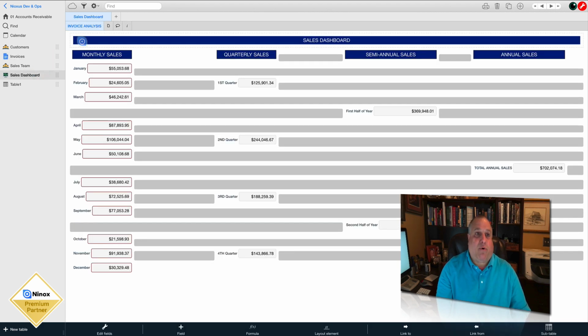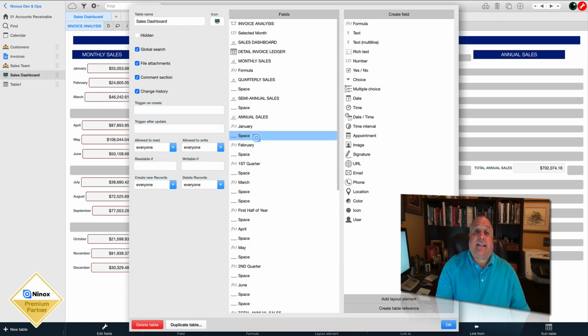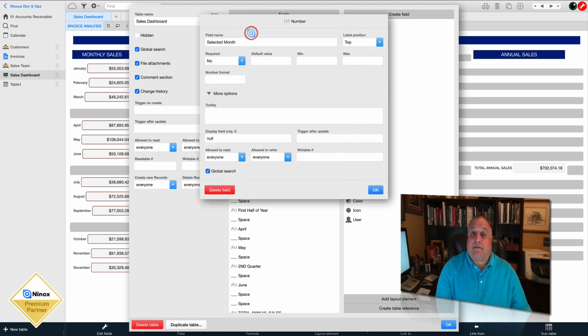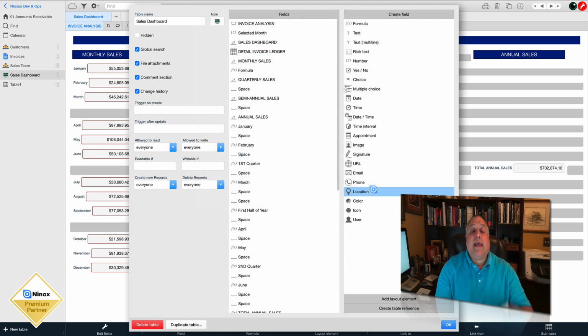Back in our dashboard, we created an invisible field. It's at the very bottom. Well, we moved it to the top. It's called Selected Month. It's a number field. It has been nulled out for display. It is always invisible because as the human operator of the system, I will never put content into this field.